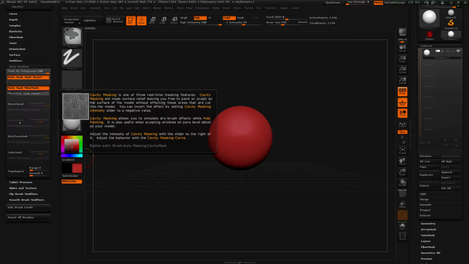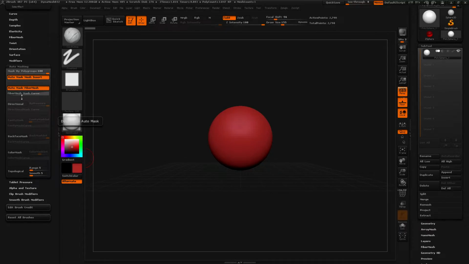It is also useful when sculpting wrinkles and poorer level detail on your model. Adjust the intensity of cavity masking with the slider to the right of it. Adjust the behavior with the cavity masking curve. Okay, so how do we start cavity masking?